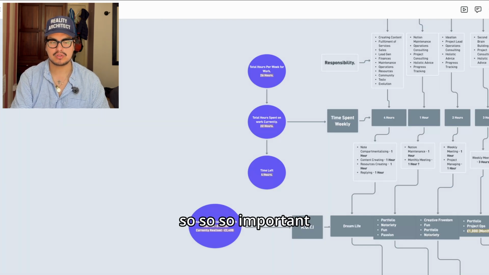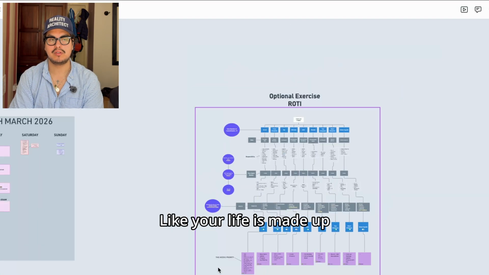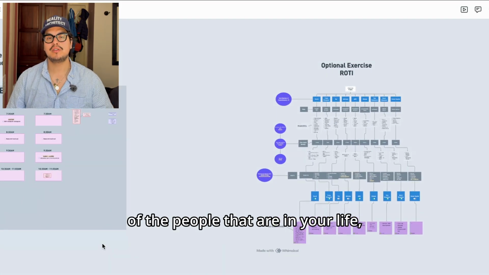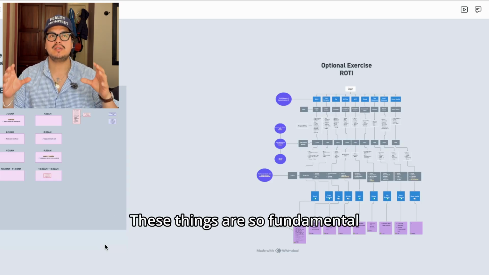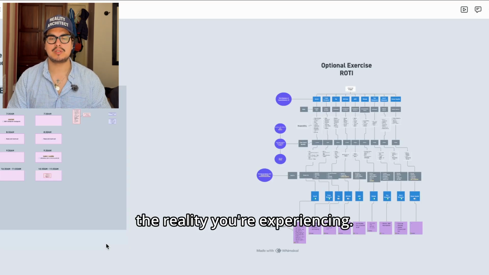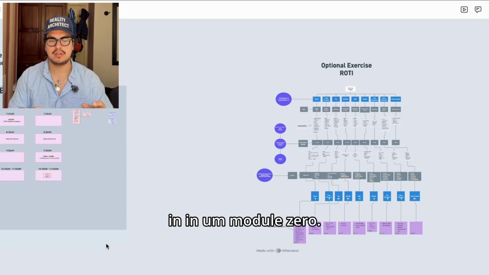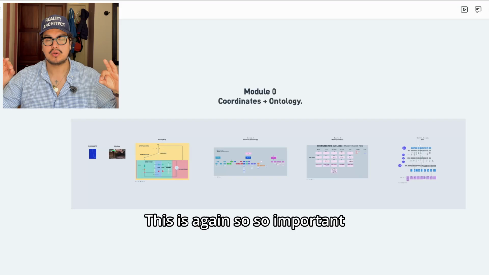Both of these things are so important because they really do make up your life. Like, your life is made up of the people that are in your life, the things you're committed to, and where your time is being spent. These things are so fundamental to what your life looks like, what your timeline is, the reality you're experiencing, and that's why we've covered it in module 0. That is module 0. This is, again, so important to do.